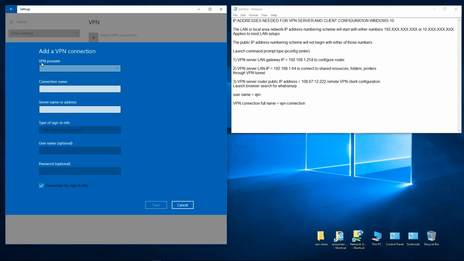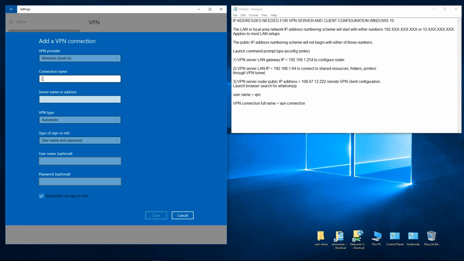Now here, and again, I'm on a laptop. I'm no longer at the VPN server. I'm on another computer that I'm setting up as the client. So the VPN provider is going to be Windows built in. The connection name is VPN-connection. The server IP address. Remember, that's the one you got from when you launched the browser and went to what is my IP? That's the IP address you put in here. So I'm going to put that in here.